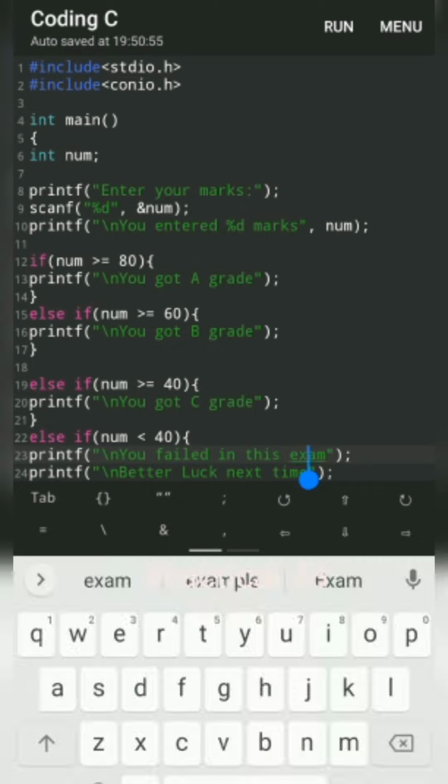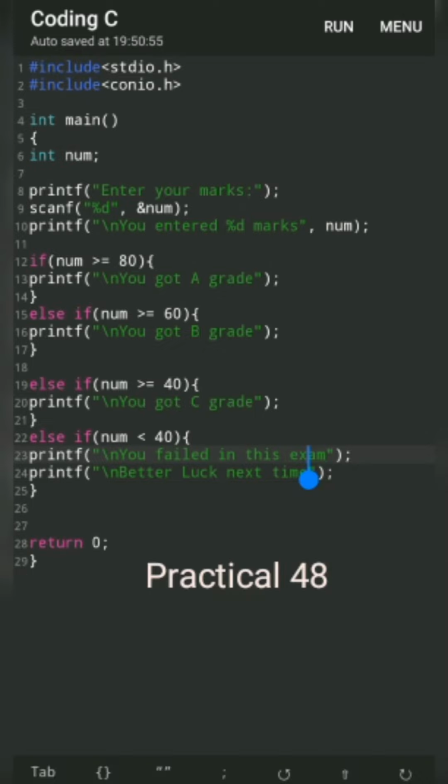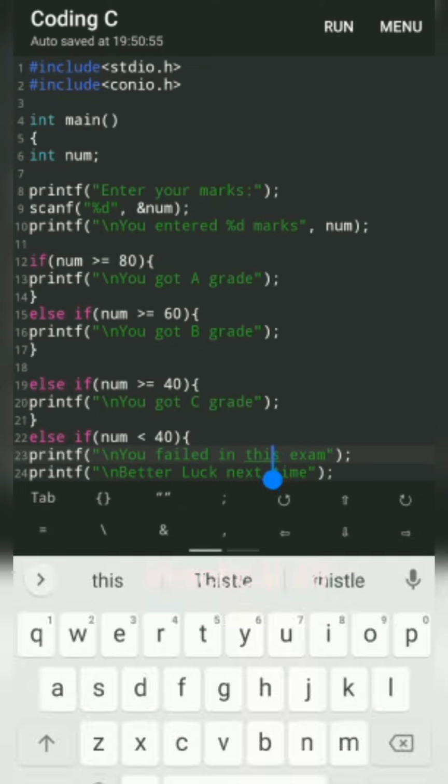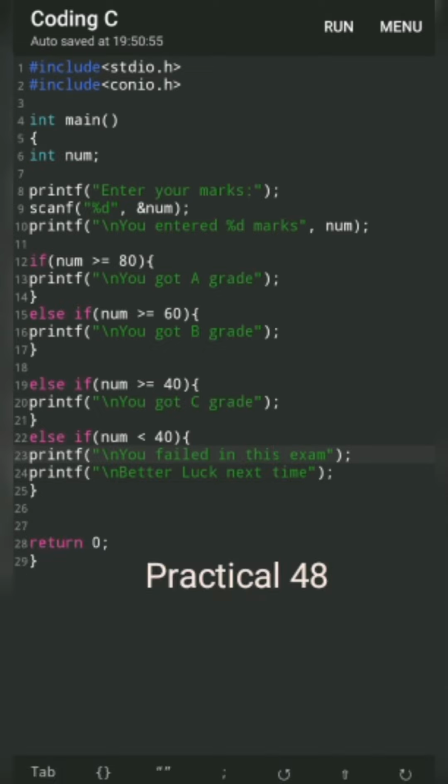You can see that all these conditions are written in the curly braces. So now it will move to the last else, if the number is less than 40. Here you can see that on line number 22, less than or equal to is not written, because less than 40 will be considered a fail. So if the marks are less than 40, what will be printed? You failed in this exam, and better luck next time.